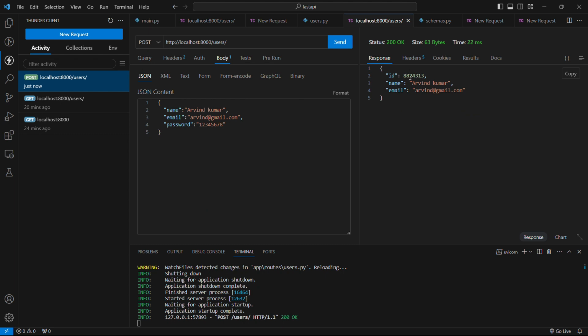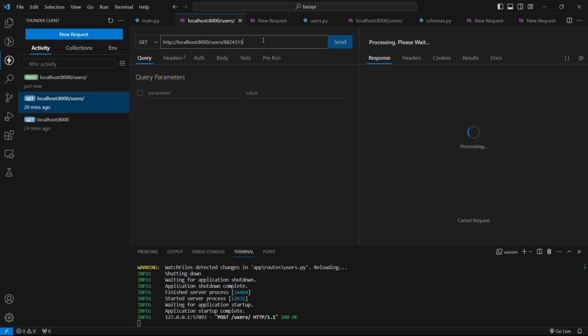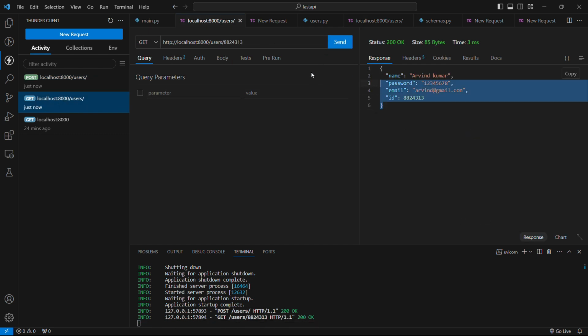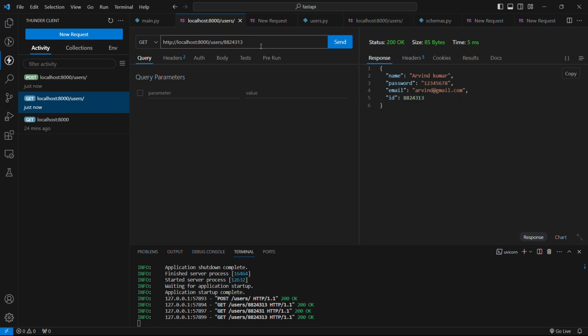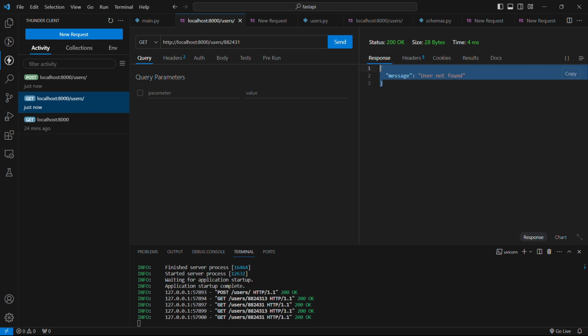Let's create a user. Now this user has this ID, which I will copy. Now we are getting this user with this ID. Let's pass some other ID whose user doesn't exist. Now we are getting this message saying user not found. So everything is working fine.